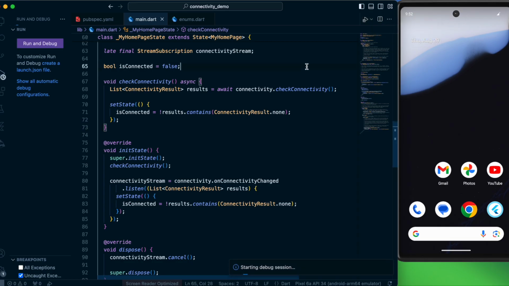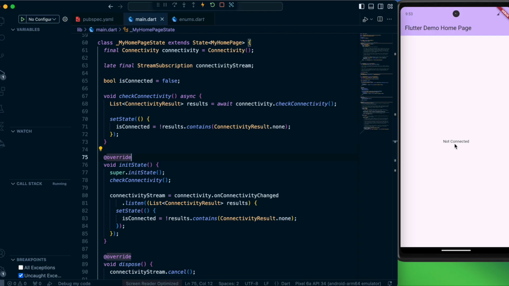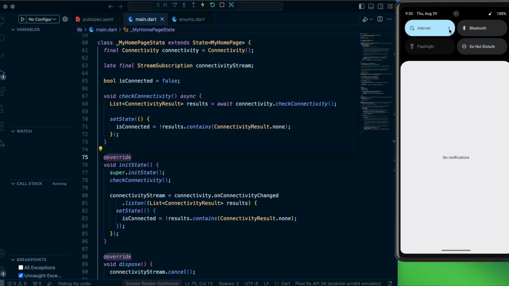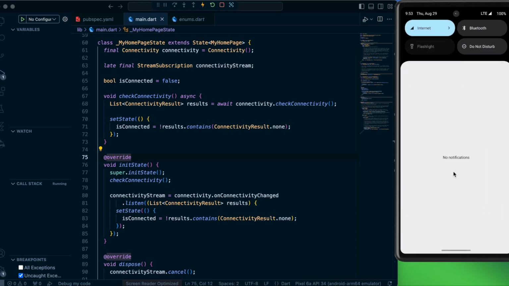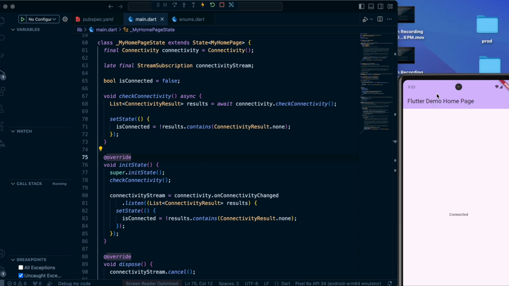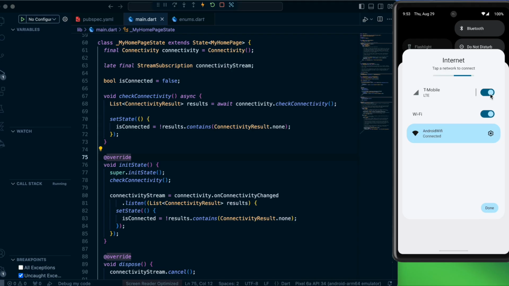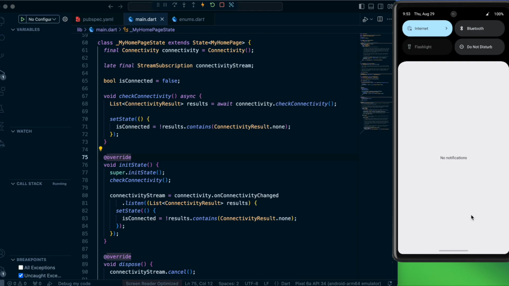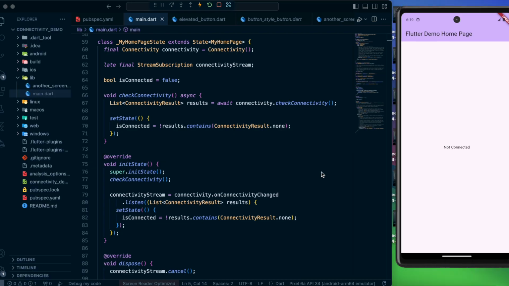Okay, so let's just do that. And as you can see, it says not connected, and if I check, the device is not connected. Okay, now if I change the device connectivity status, you can see it is updated. Now let's just check one more time. Voila, you can see it also updated here as well. Okay, so far so good.